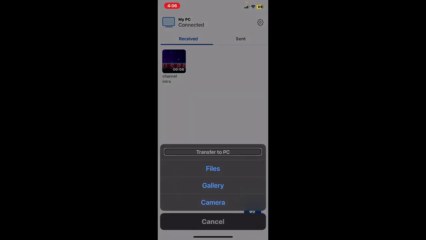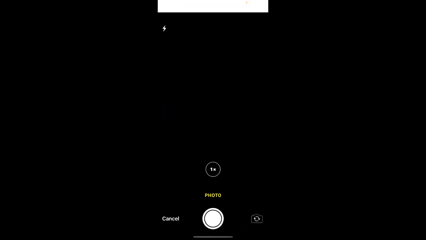Send alert. Now transfer to PC. Transfer to PC. Files button. Files. Gallery. Gallery button. Files. Transfer to PC. File. Camera. Camera button. Cancel button. Camera button. So what is camera? Let's see.